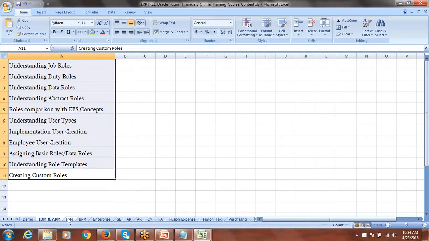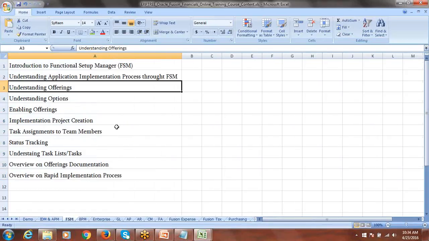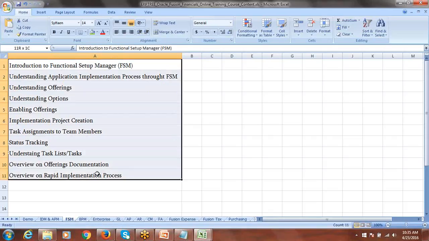The other one we have is FSM, functional setup manager. In Fusion, if you want to do any setups, you cannot go and do them at the respective application level. To do setups for any application, we have one centralized place called FSM, functional setup manager. That is a separate application we have in Fusion. From that application only you can do any kind of configuration for any application. Before you do the configuration, we have to create the project, and there is a concept called offerings. We'll discuss in detail. Then all the configurations will be completed from FSM.